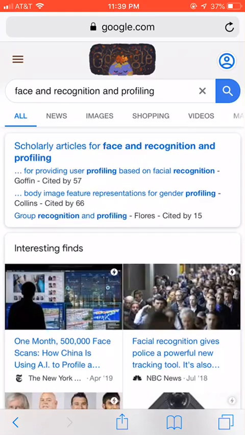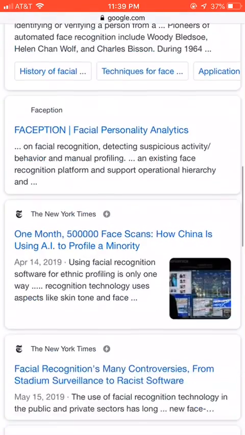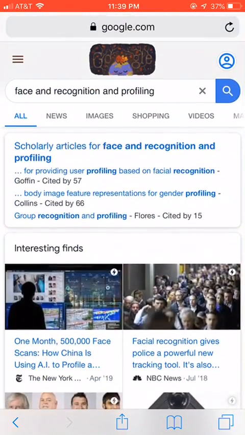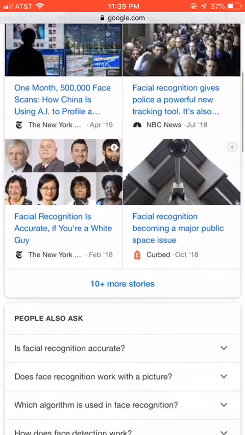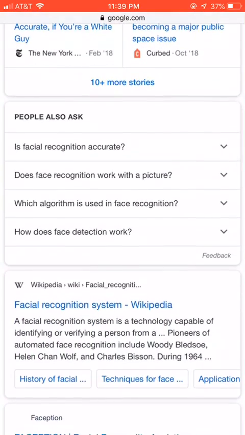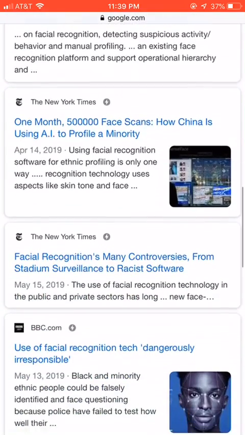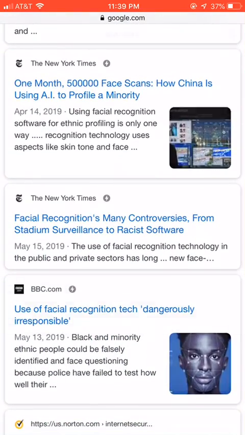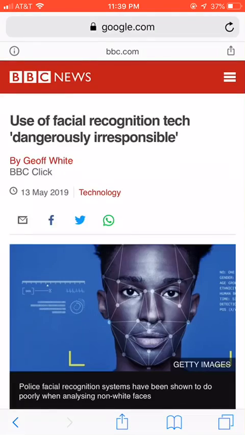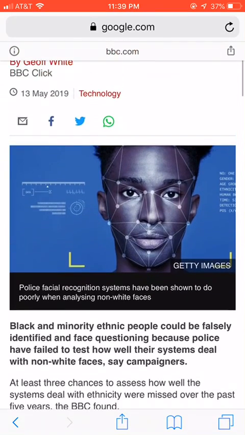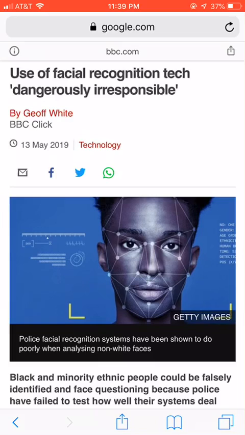And for this search, I found good sources. When I put in my search statement, I just go through and look for the keywords. So face recognition, and I came across this BBC News article. It's dated from May 13th, 2019, so fairly recent.